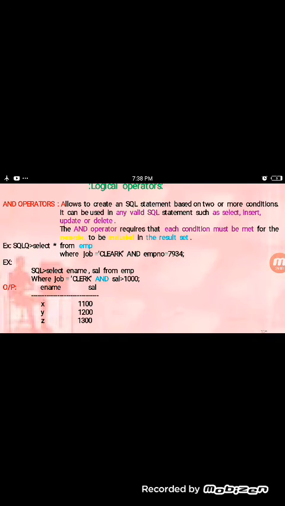The AND operator requires that each condition must be met for the records to be included in the result set. Whenever we are using the AND operator, each condition must be met for the records. That's why for that purpose we are using each condition to be included in the result set.